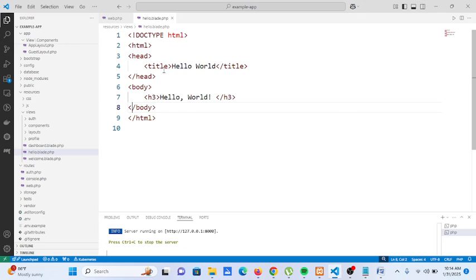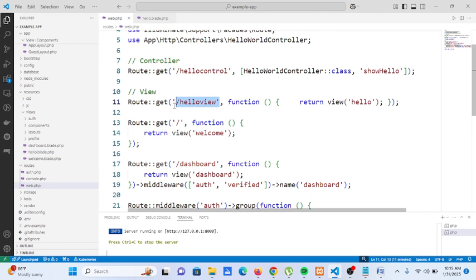So again, we have here the hello blade and then the route.